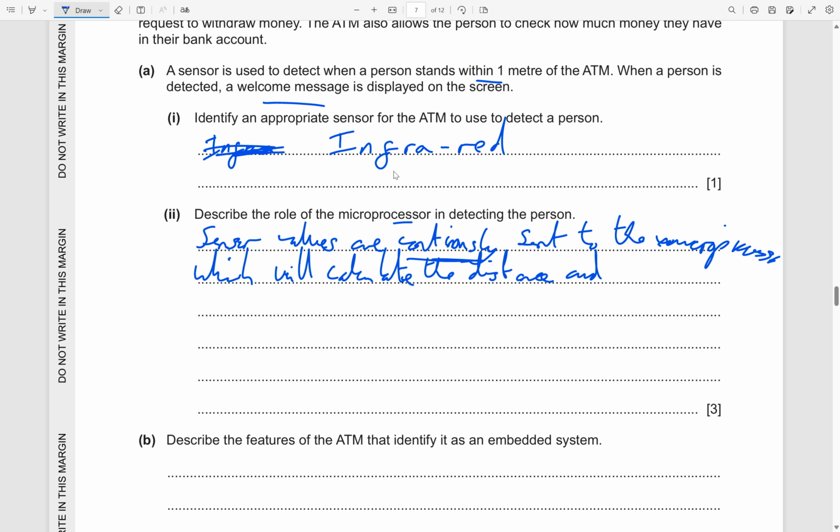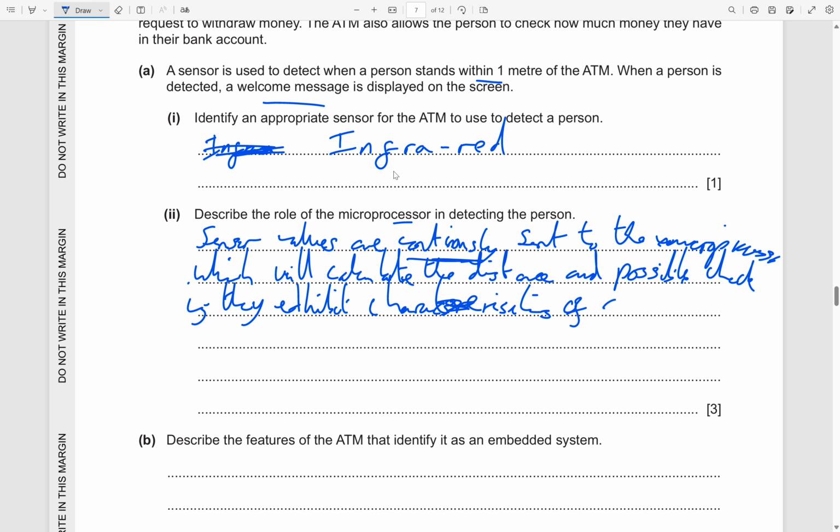Which will calculate the distance, and possibly check if they exhibit characteristics of a person. I think we can say shape, heat signature, etc.